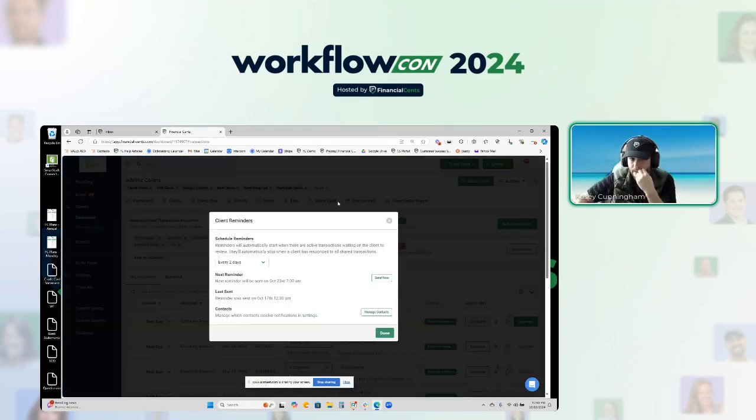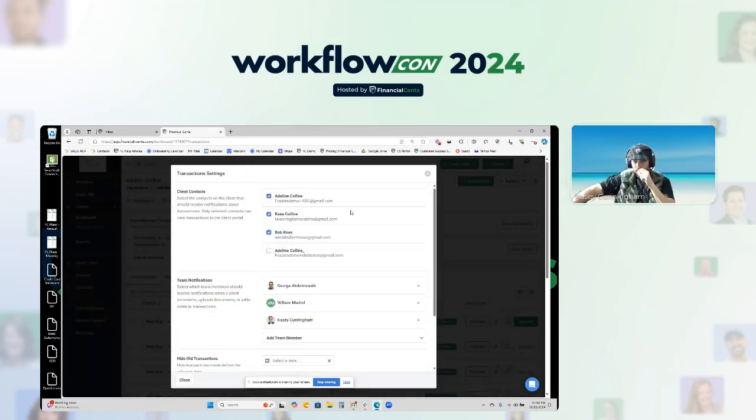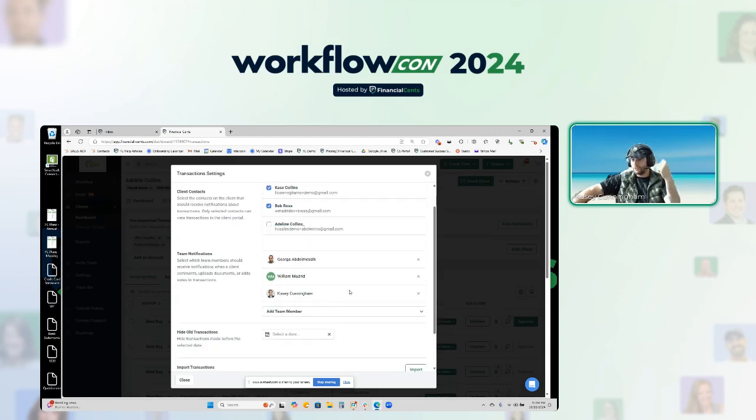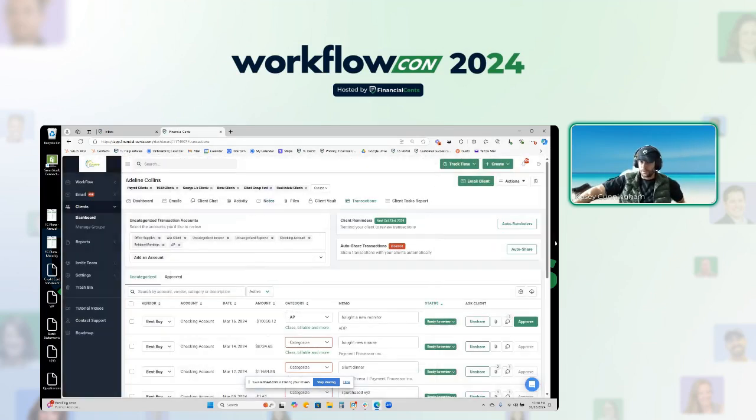On top of that, we can have auto reminders. So if clients forget to categorize any of them, we can remind them every 3 days, however often. I can control which of my contacts for that client get these email notifications, and internally, which of my staff members I want to get notified when this particular client makes changes or updates those transactions.